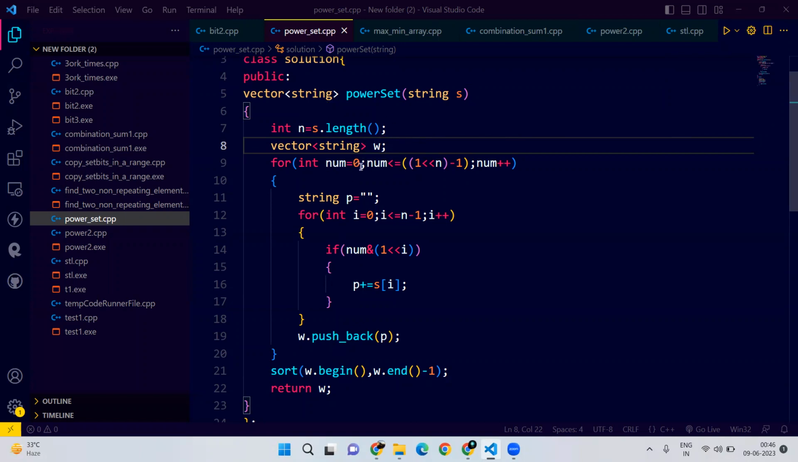So what we have done? We have taken the num from 0, and we have written this. Remember, one left shift n is equal to 2 to the power n. This is the method. It is not XOR here, it is 2 to the power n. Simple. And as I told you, after you have found out the subsequences, you have to write the number from 0 to 2 to the power n minus 1, and you will be incrementing num by 1 every time.